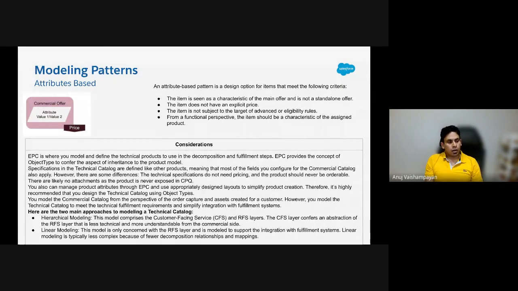So attributes, the last pattern, is attribute based, right? As I was explaining earlier in our product modeling best practices, not every characteristic or business requirement needs to be modeled as a product, right? We have seen the example of iPhone X, where you have colors and memory sizes, and you will end up with a lot of permutation combinations.